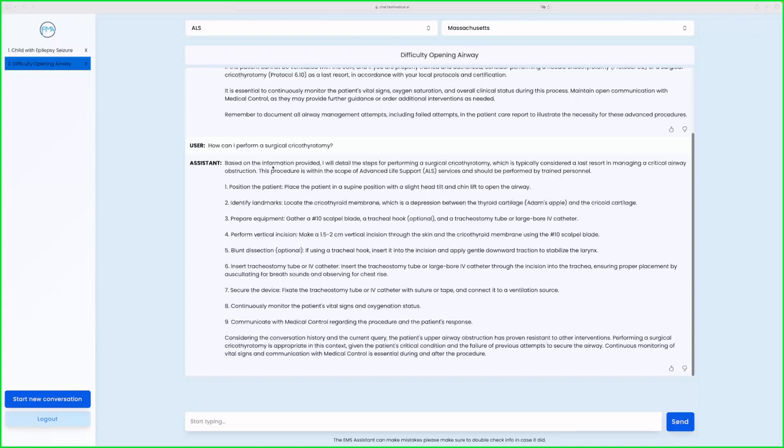If using a tracheal hook, insert it into the incision. Apply a gentle downward traction. Wow. So this thing has a 9-step process. Insert the trach tube or IV catheter, secure the device, continuously monitor the patient's vital signs. Hopefully you didn't kill them. Communicate with med control regarding the procedure and the patient's response.